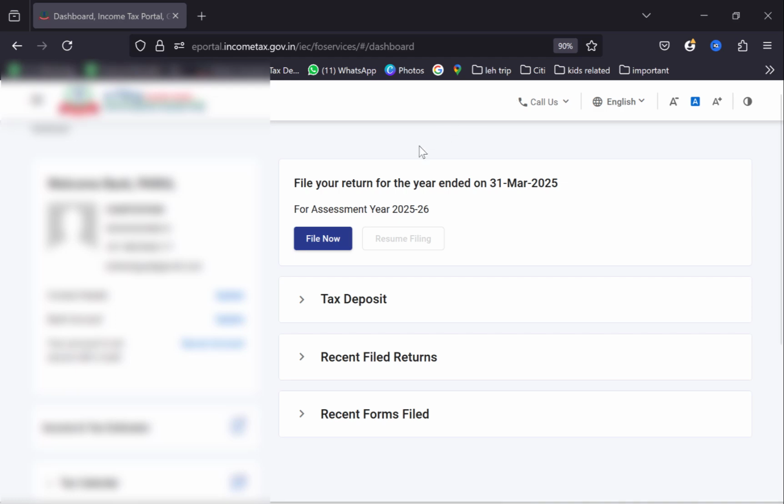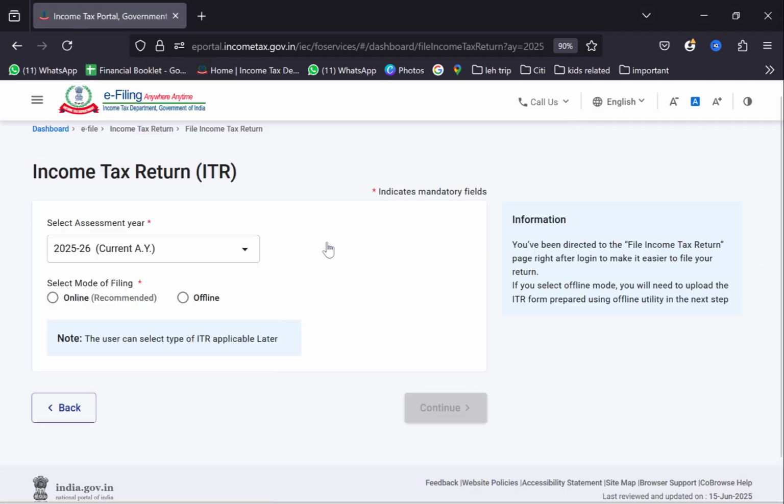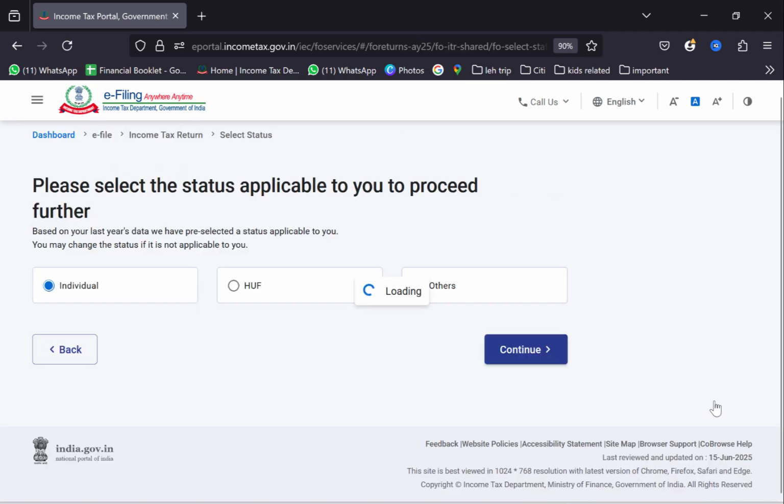Log into the income tax portal and click on file now. Select the assessment year as 25-26 and select online mode for filing. Click on continue. Click on start new filing. Select the option between individual, HUF and others. I am selecting individual. Click on continue.